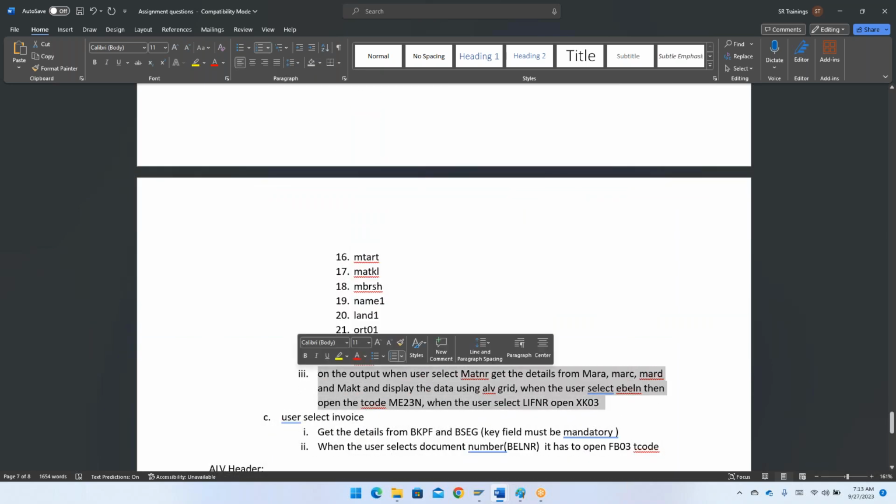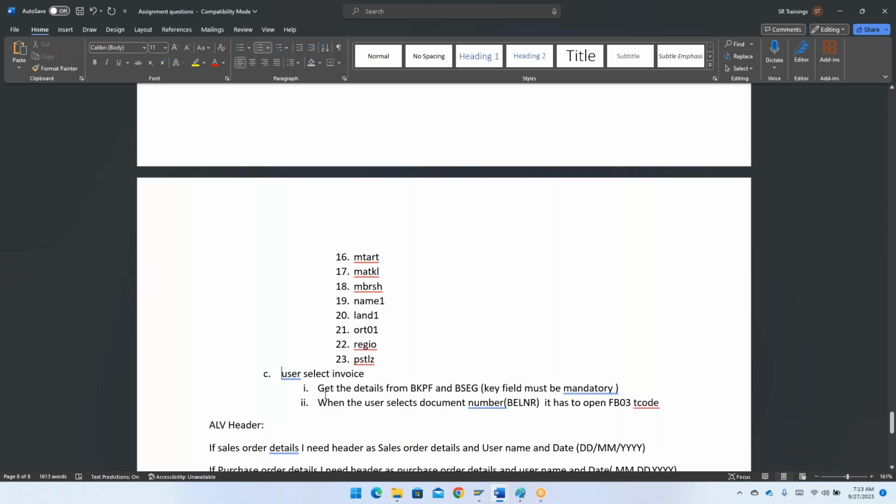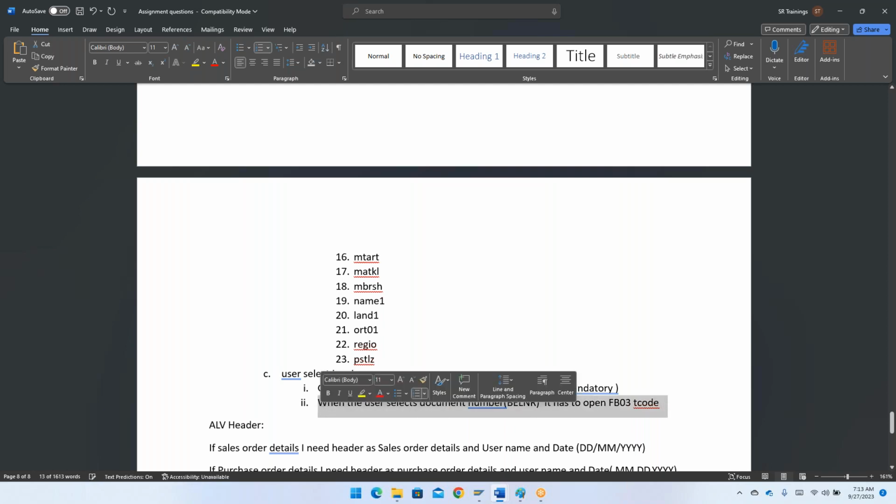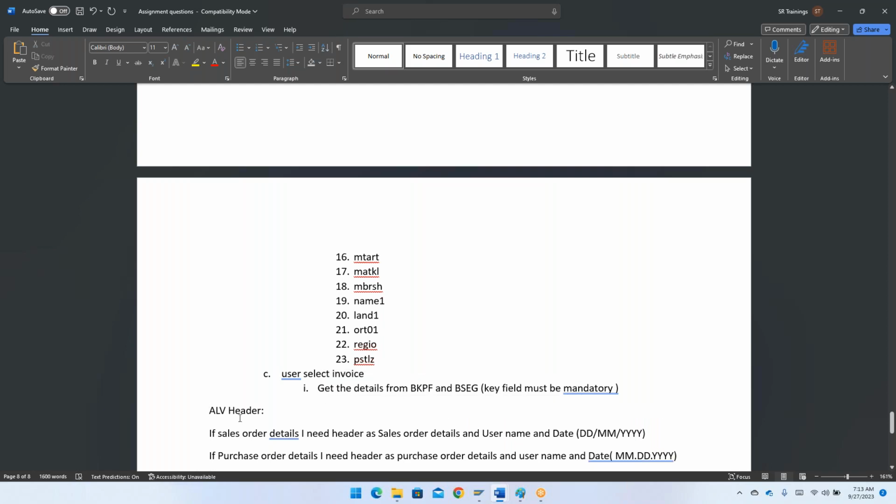This is on your interaction. When the interaction is completed, I'm going to give you that one. And when the user has selected invoice, get the details from BKPF and BSEG. Whatever fields you want, you go ahead and get that.